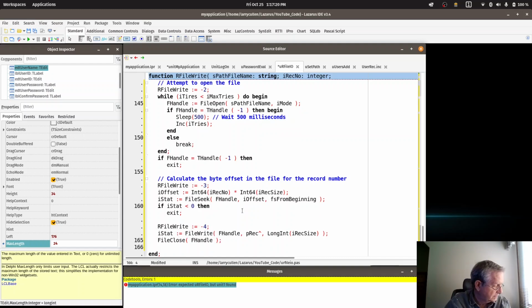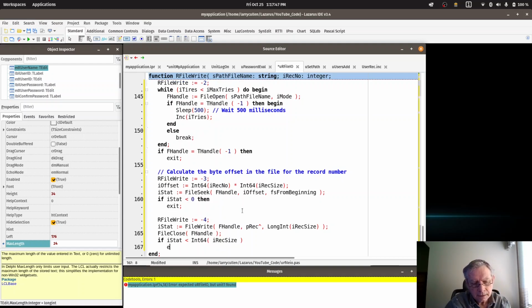And then we test. We say if istat is less than the int64 cast of irec size, then we had a write failure. Oops. And we would just do an immediate exit. And our value will be set at -4.